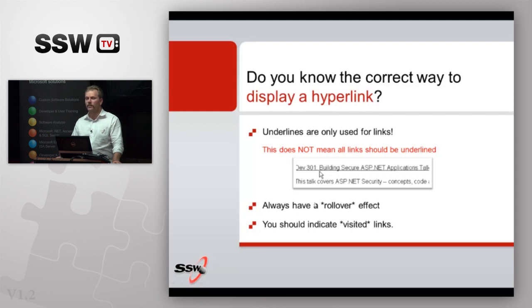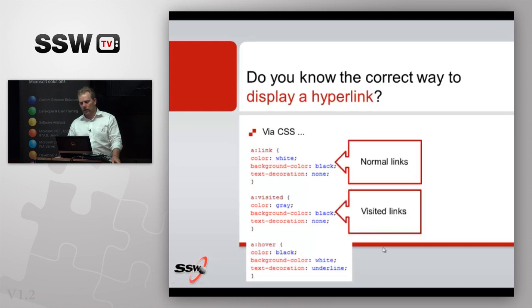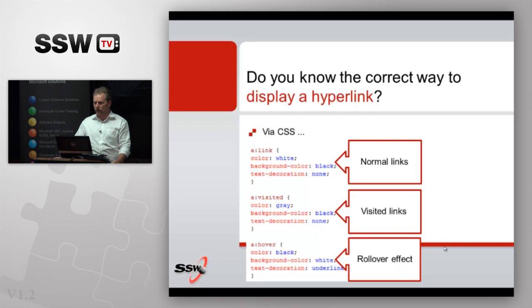Now, a lot of designers don't like underlines for some reason. You like to use another colour. Try to compromise. Get a dotted line at least. Okay. I think that there should always be a rollover, and I also believe you should show visited links. To show visited links, you've got to get the A link, A visited, A hover, and it's got to be in that order. Normal links, visited links, and rollover effect. If it's not in that order, it's not going to work on all browsers.